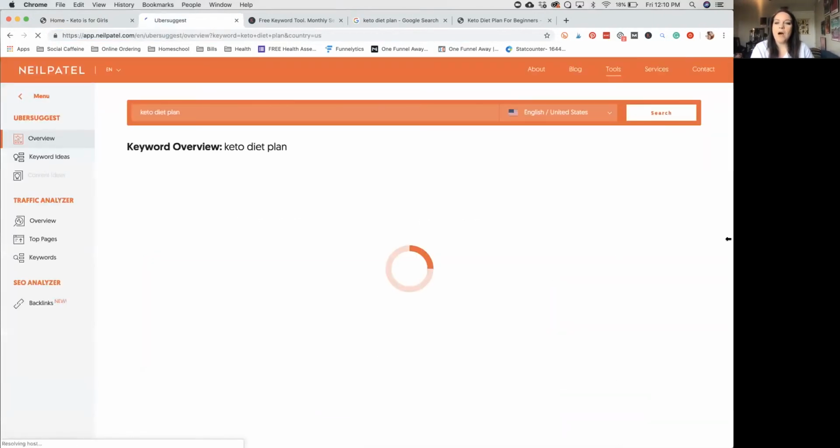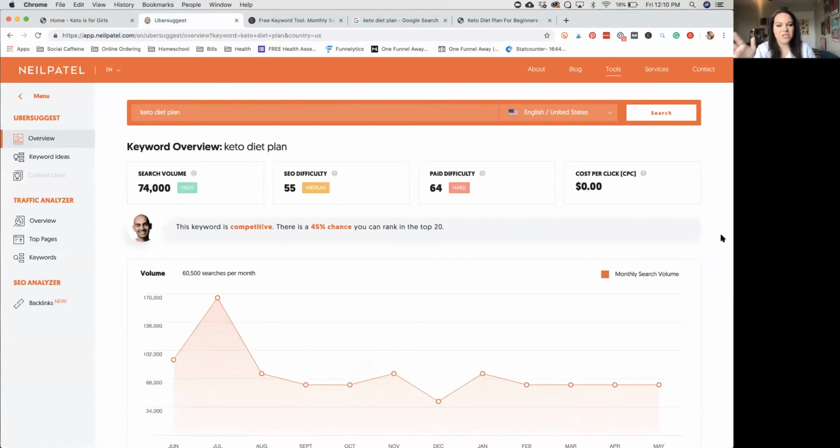Okay. Now, once I've clicked search and my searches populate, it's going to show me my search volume, meaning the number of people that go and actually look for this every single month. So 74,000, that's a really high search volume for that key term. And it's keto diet plan. Okay, so that's kind of a large one. It's really broad. It's got a lot of people, you know, they're going to be looking for different things when they search for that term.